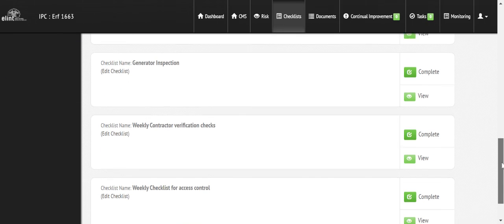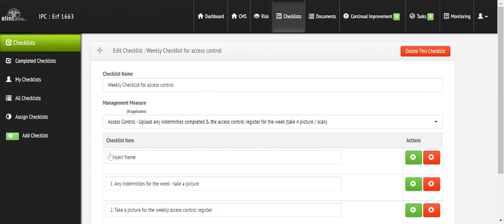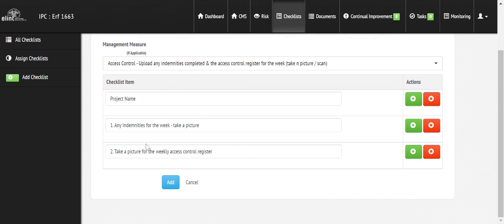We have an access control checklist as well. So we're not using Elint at the actual entry to the site. The security guard has just got a book and an indemnity form, and whoever comes on site will either fill in the register or the indemnity, and at the end of the week we'll just check who was on site and take those pictures as well so that we have the records in Elint.